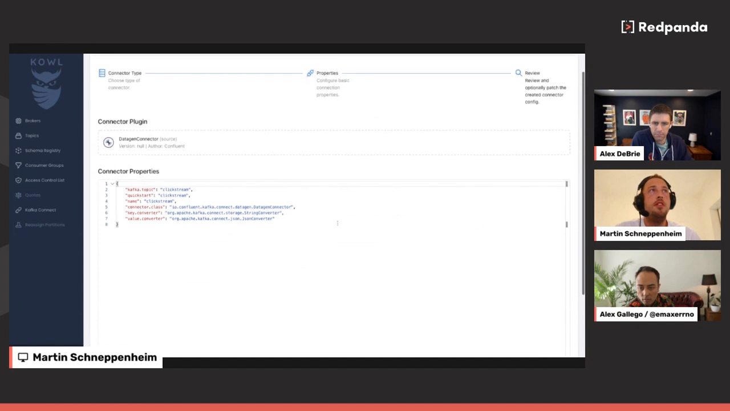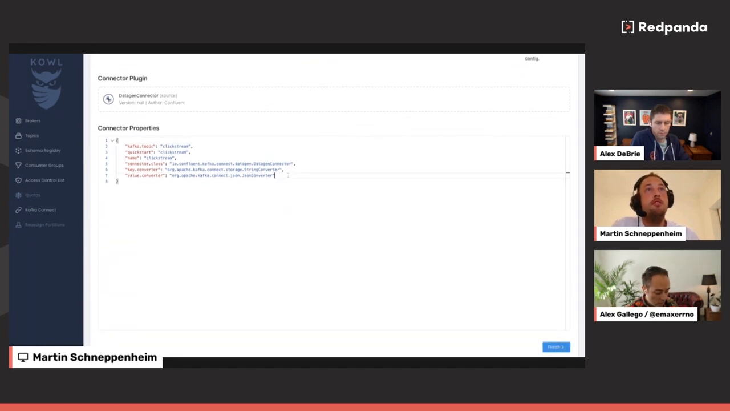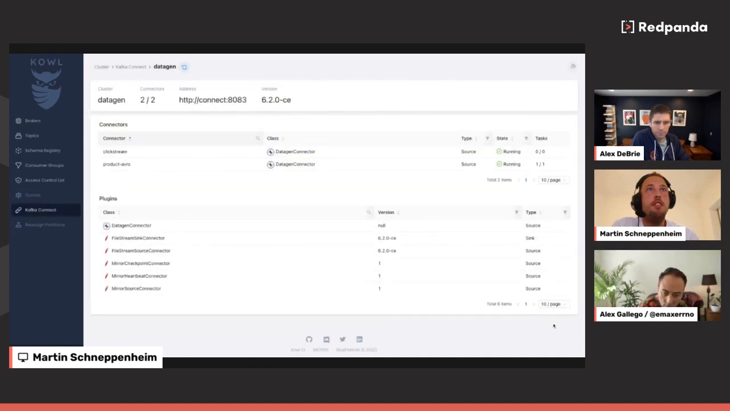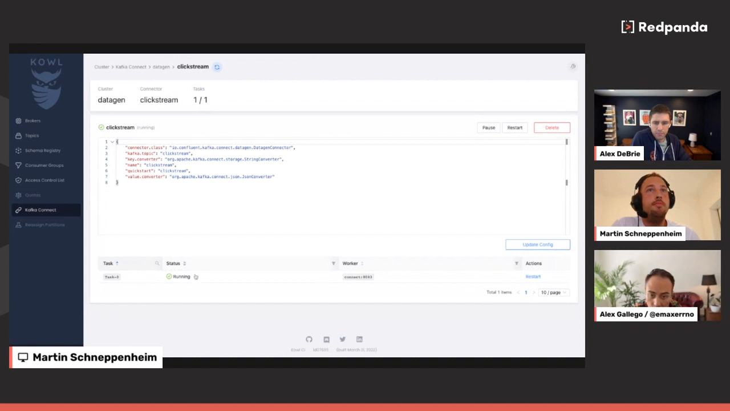Okay, and that's already the last step as part of the wizard, which is the review step, which would show you the JSON payload, which would be posted to the Connect cluster via HTTP. And you can also edit that payload if you want to. But that looks good to me, so I will finish that. And as you can see, it's already created. We are still waiting for the task to start up. Let me refresh that. And if that task would fail to start up, we would also be able to see the error here, by the way. That's awesome. Okay.